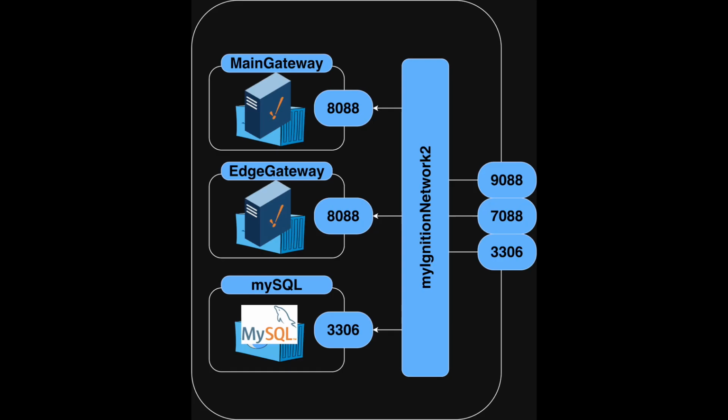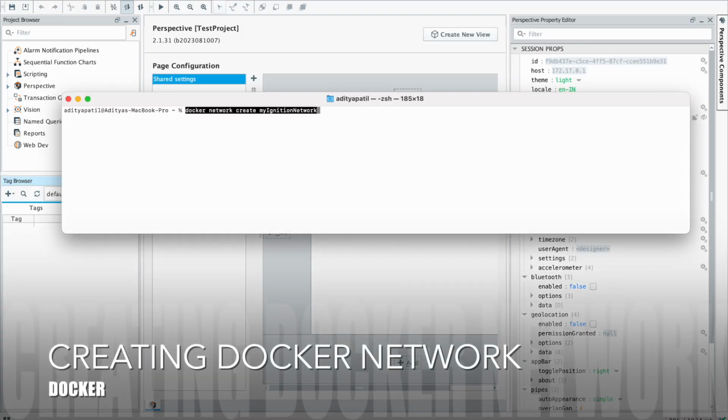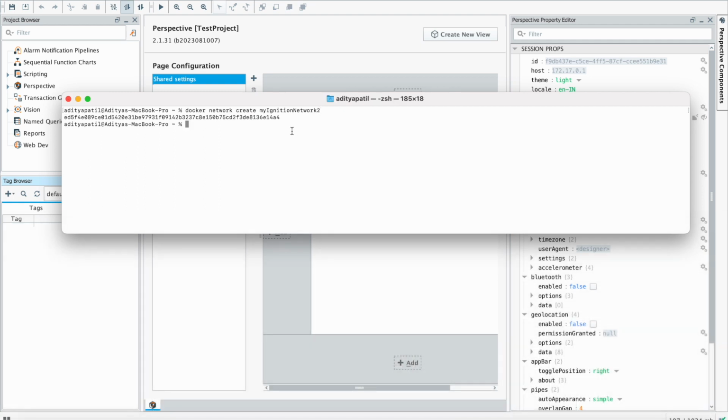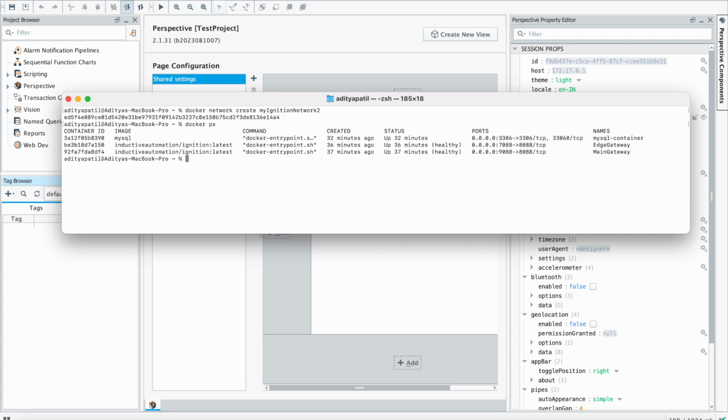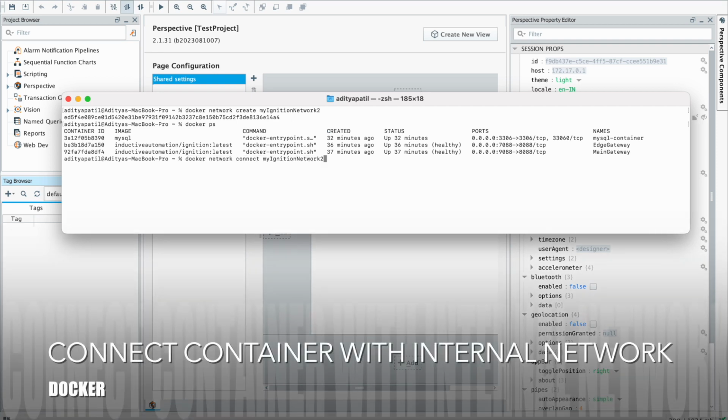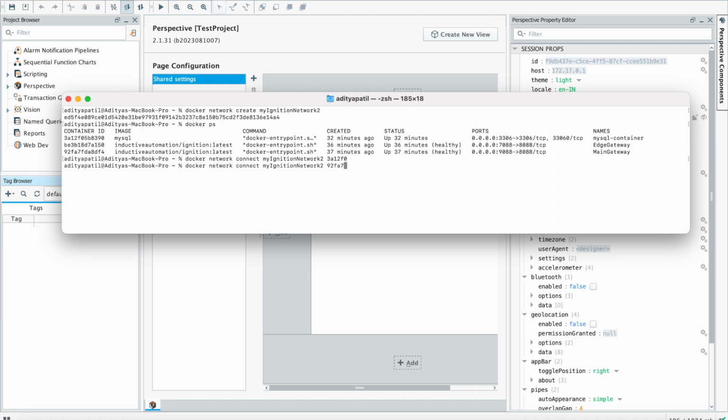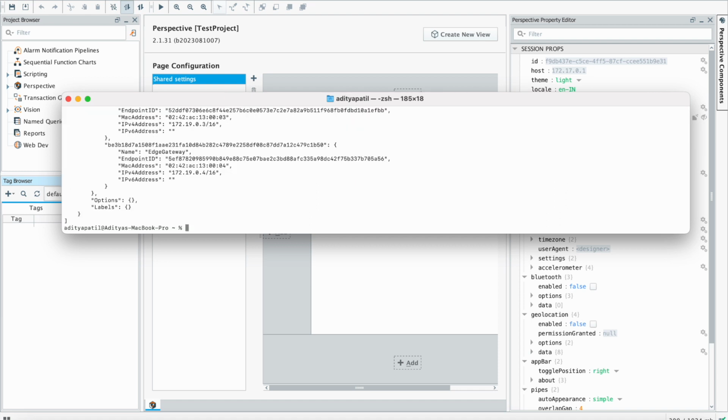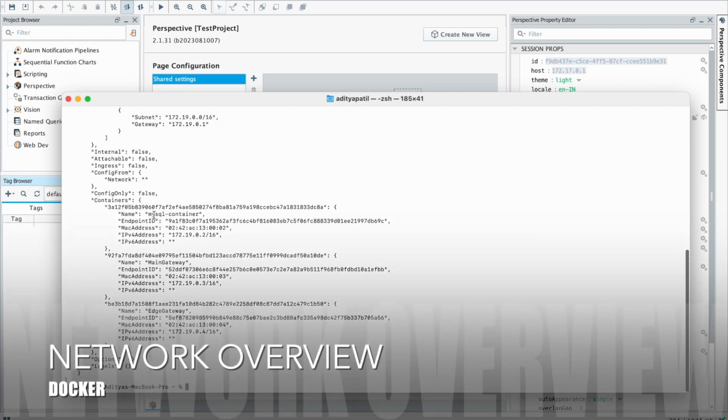installed. For now, all three of our containers are isolated from each other, so we need to create network bridge. We will create network called myignition network 2. By running docker ps command, we will be able to see our three spinning containers. We will connect all three containers with this network. By running inspect command for this network, we will be able to see assigned IP addresses for these three containers.